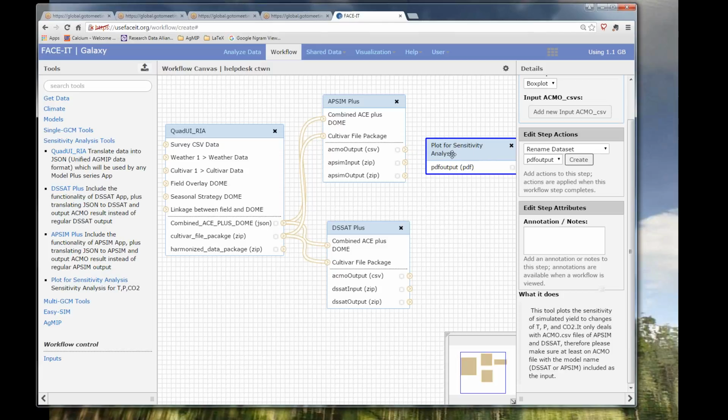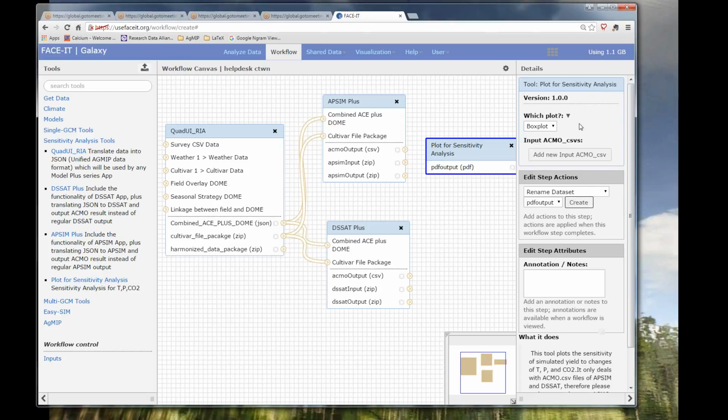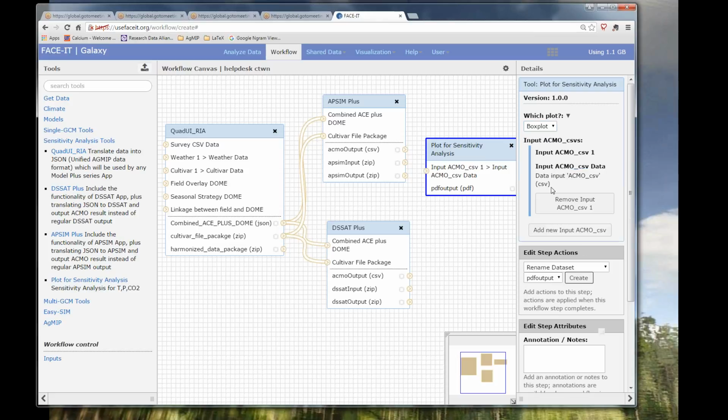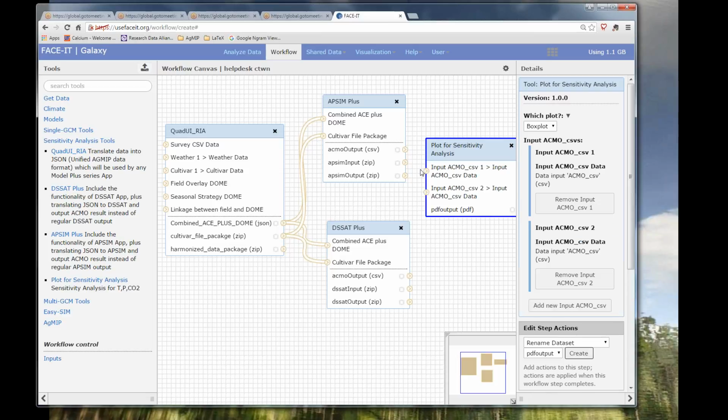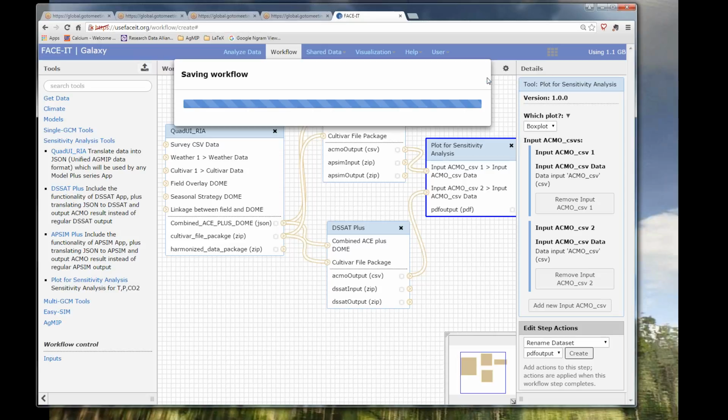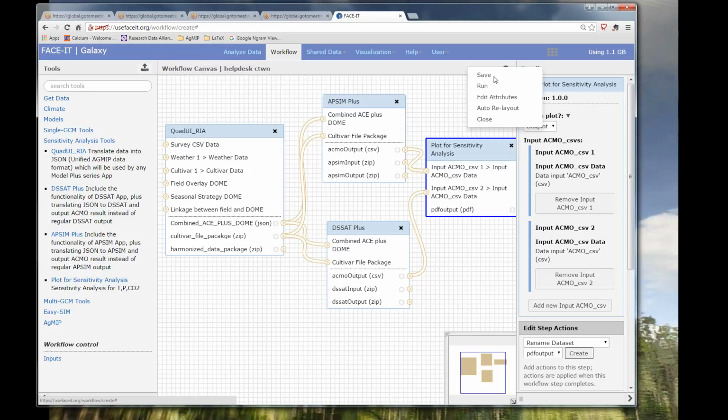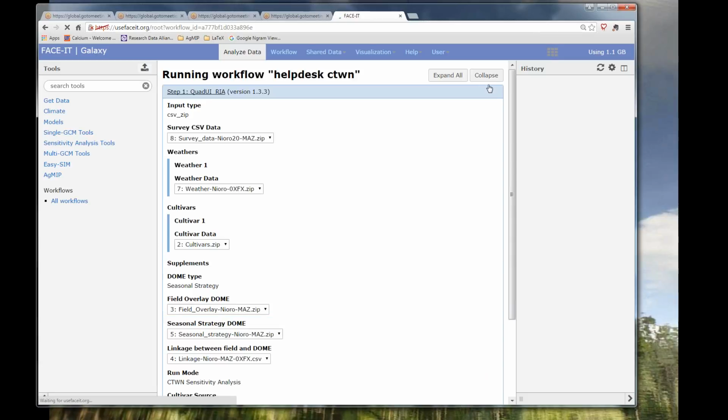And then lastly, for my plotting tool, I'm going to add in two ACMOs, one for DSAT and one for AppSim. It gives me a choice. I can have box plot or linear. I'm going to choose box plot. I'm going to add an ACMO for my AppSim, and I'm going to add an ACMO for DSAT. And then I plug those in. And that's it. My workflow is ready to go. So I'm going to save it, go up to the little gear in the upper right and save. And then I'm going to run.